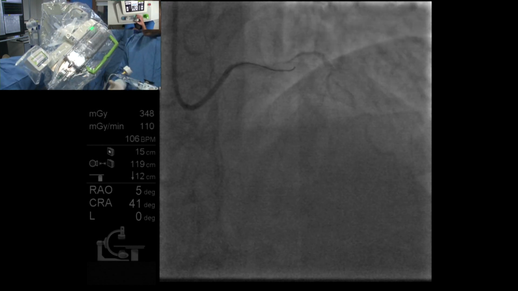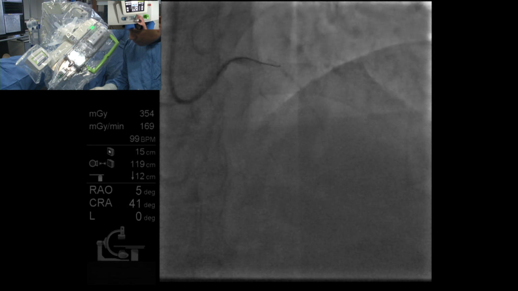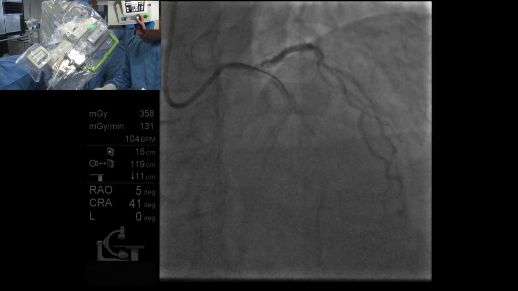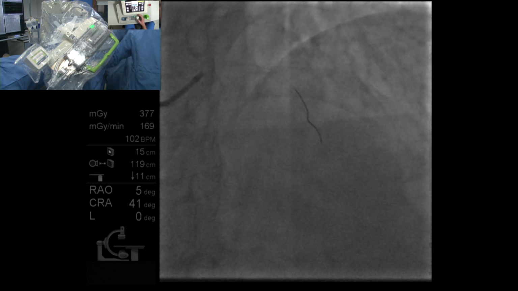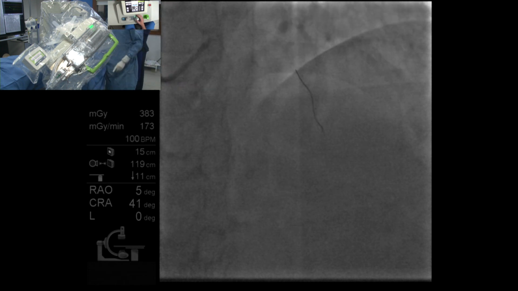That's out a diagonal. Again, rotate on, retract is on. And you can see how the wire just goes down. We're picking up all the side branches. Great example of rotate on, retract's usefulness. Okay, we jumped through a lesion there.